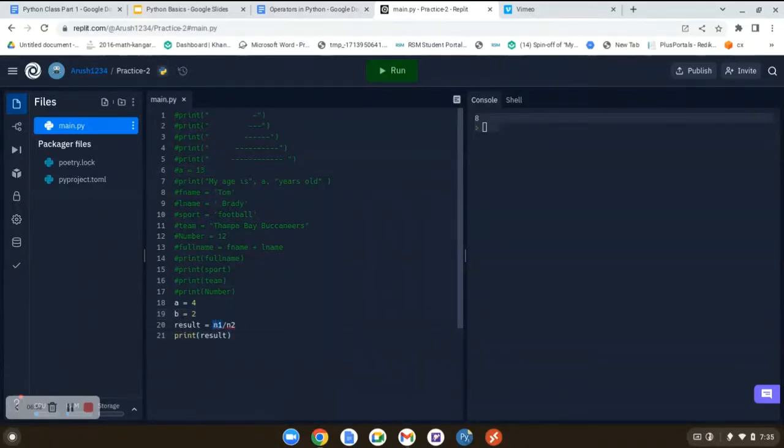But then you have to change those, otherwise it'll show an error that n1 and n2 aren't defined. And the thing is that you have to do exactly how the variable was defined. So result equals A divided by B. So print result, it should print out 2, because 4 divided by 2 is 2.